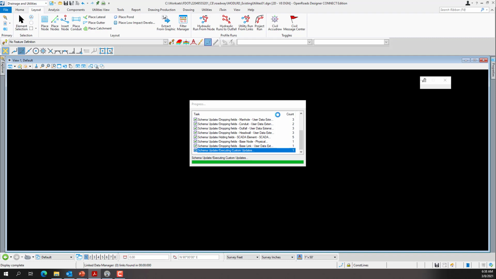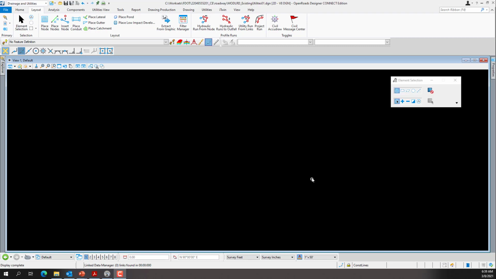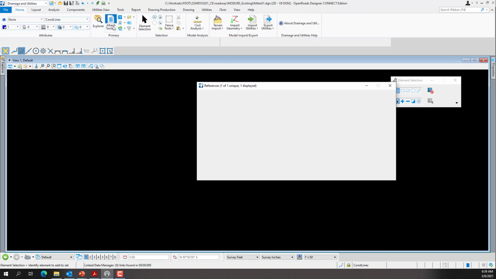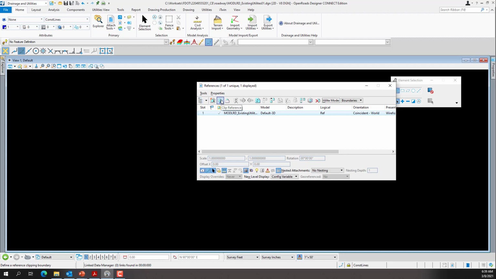Referencing the GDTM and/or SERVRD. In exercise 4.2, referencing the GDTM and/or SERVRD, we're going to open the reference dialog by using F9, or I can go back to the Home tab under the Primary group and Attach tools. Either way, that'll bring up the reference dialog.